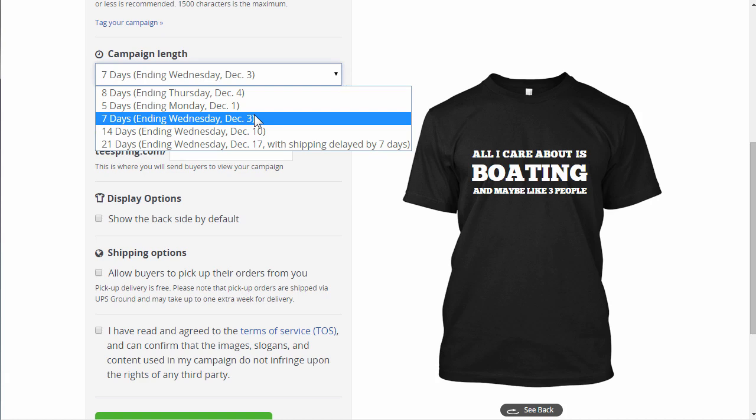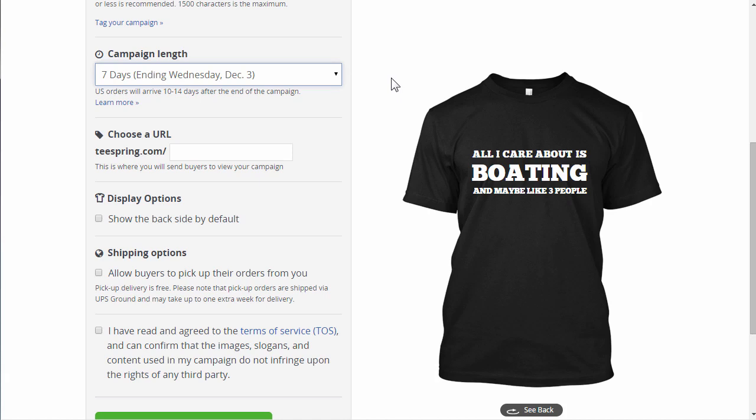People will see, well, I'm not going to get my shirt for 3 weeks or something like that, and then they may not buy it. So again, 7 to 10 days seems to be the sweet spot for campaign length. Now let's say you launch a 7-day campaign and it's doing really well at the end. Well, you could always relaunch the same campaign over again. So I will go ahead and choose a 7-day campaign.